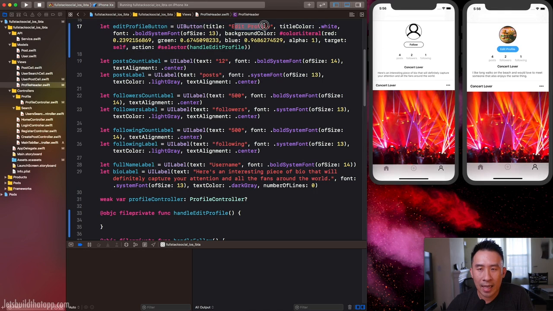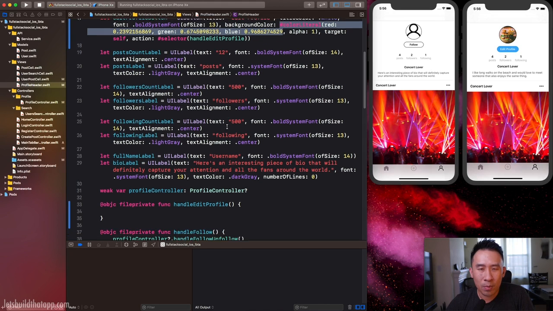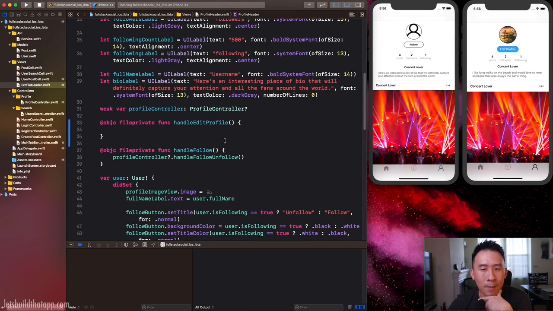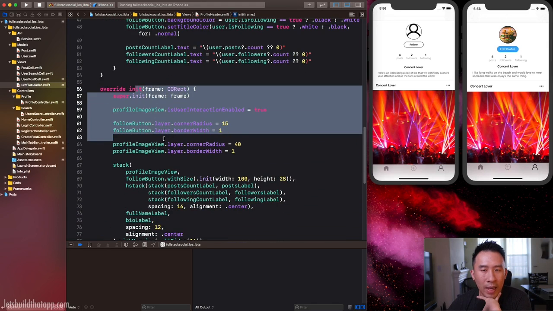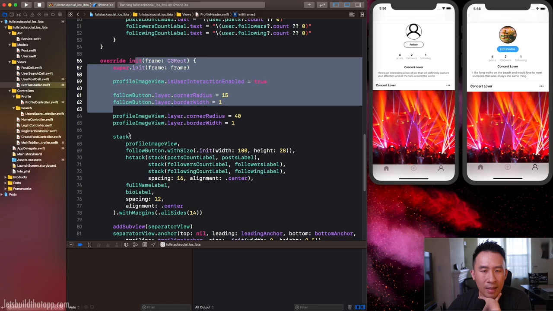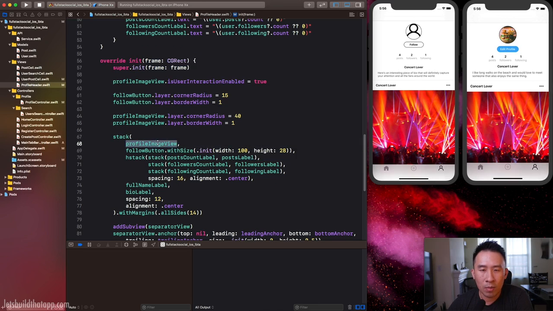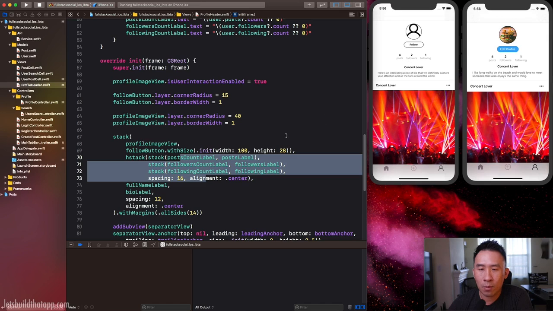Currently this button has the title of edit profile. The title color is white, looking like that. The background color is this bluish color specified by this color literal. And that's pretty much how we are defining our edit button. Next thing to do, I'm going to go down to the override init function here. Inside of the stacking of the profile image view at the top, we have the follow button next, and then we have the post count stuff below it.